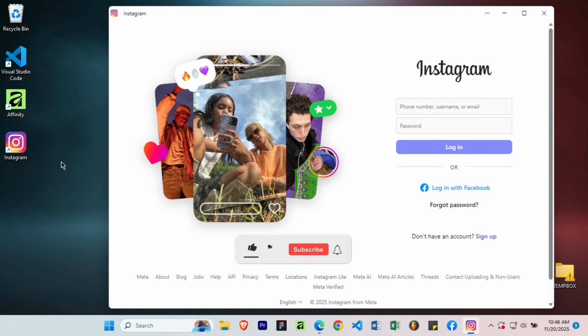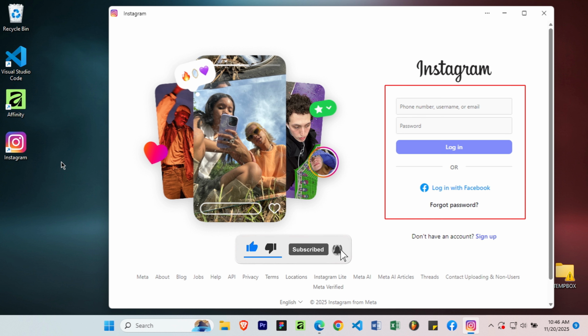And there you have it! Instagram is now launched on your Windows PC, and you can log in with your credentials and start using it just like you would on your phone.